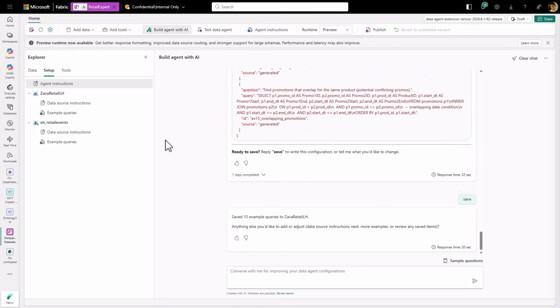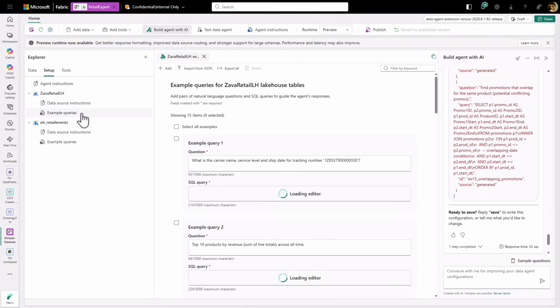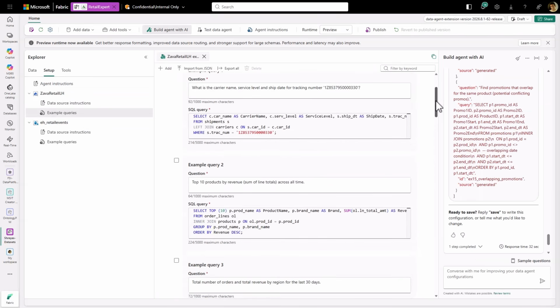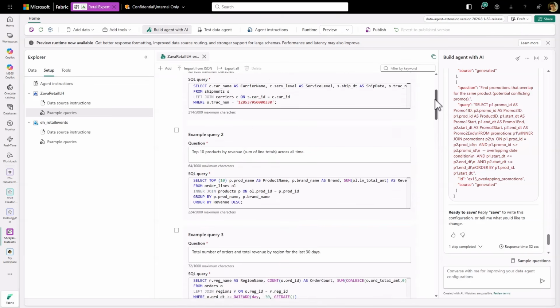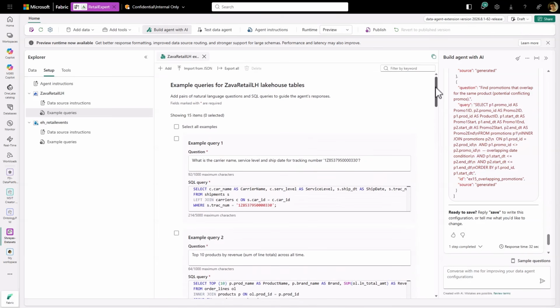Once the step completes, we can open the example query setup and review the recently saved example queries. As you can see, all 15 of the queries are now saved to the data agent configuration. And just like that, all of this exploration provides key context for the assistant to help configure a production-ready data agent with less manual effort and faster time to production.